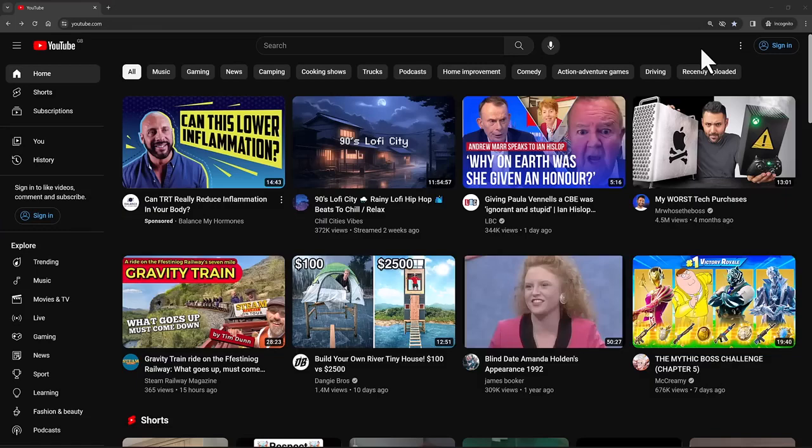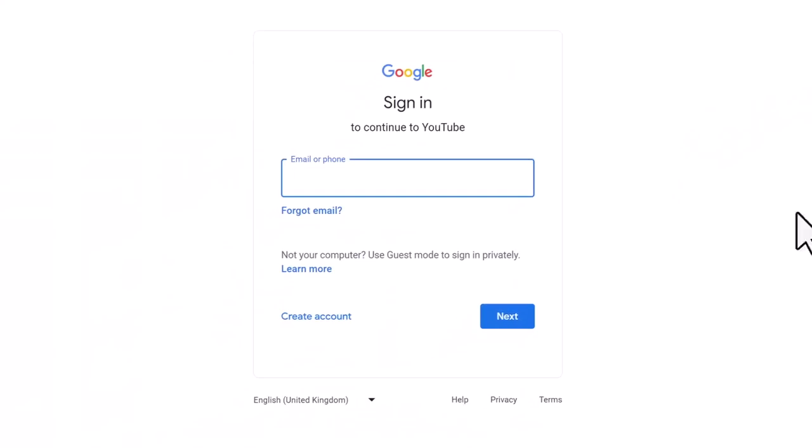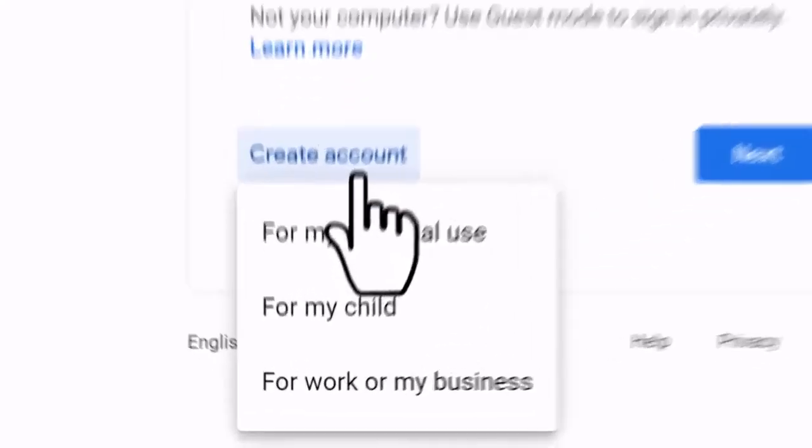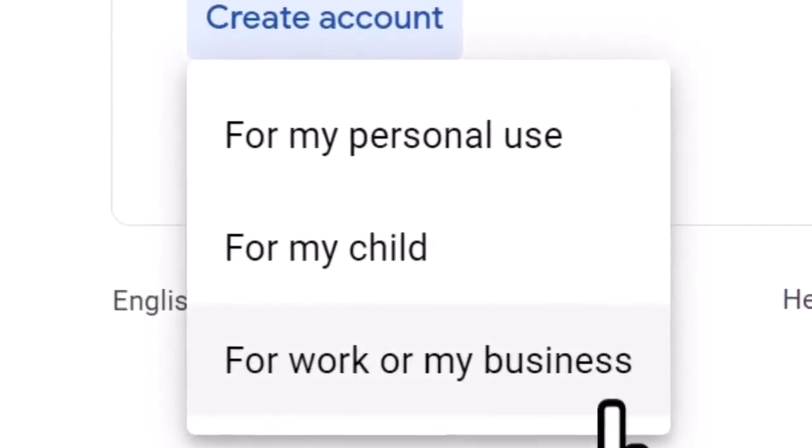Go to youtube.com and then at the top right hand corner of the screen, click on the sign in button. Because YouTube is a Google product, you will need to create a Google account. In this example, we're going to create an account for work or business. And we'll explain why very soon.